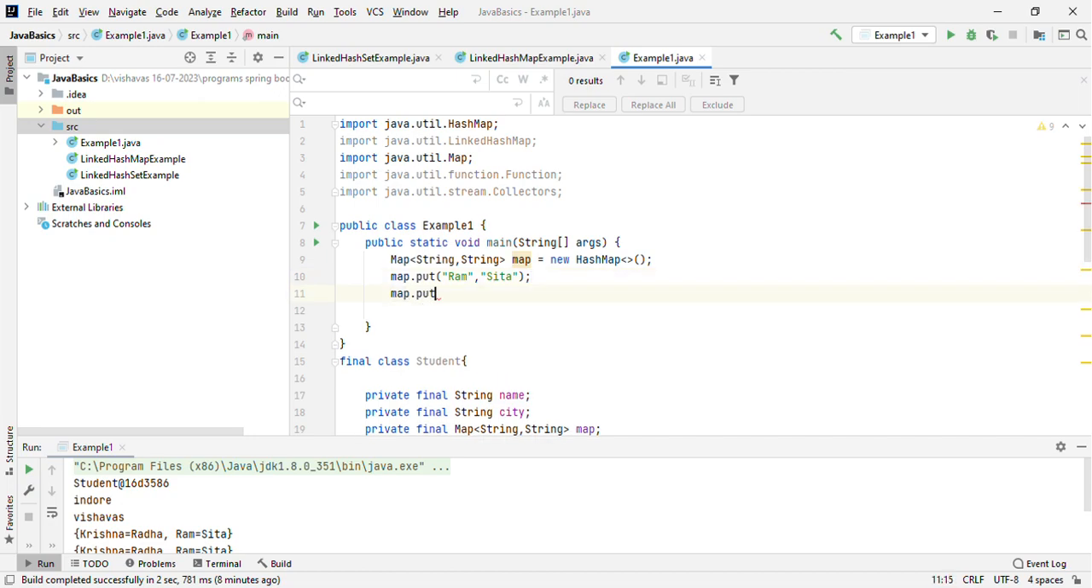Map dot put Ram, I will take Krishna, and here I will say that Krishna is always with Radha. Rukmani was his wife, but Radha was the name we always keep with Krishna. So here I am taking these two values.